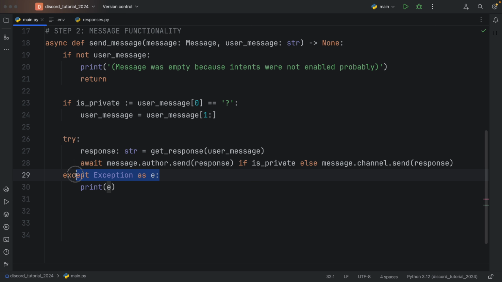Now, this isn't really considered the best practice. It's really nice to be as specific as possible with your exceptions. But for this simple bot tutorial, I'm going to leave it as is.